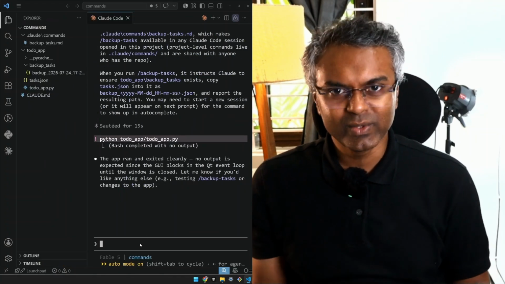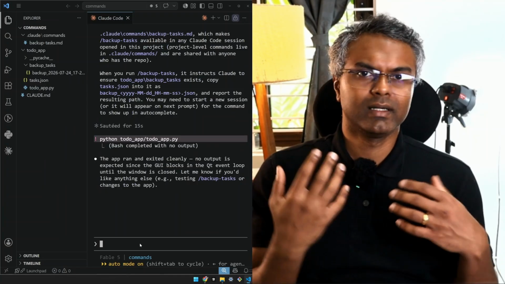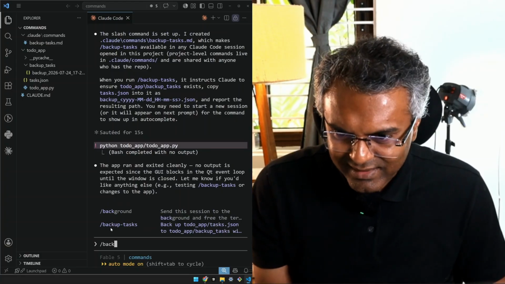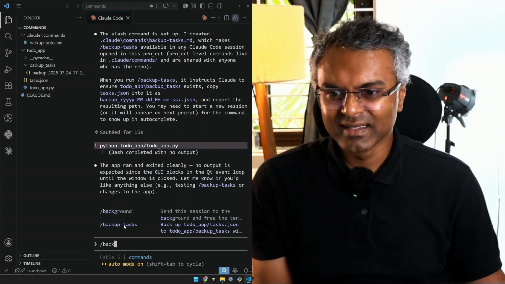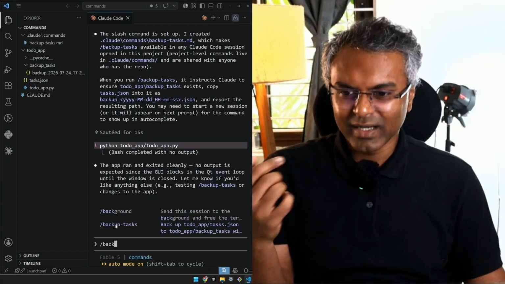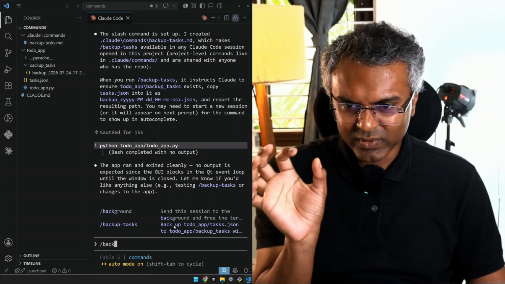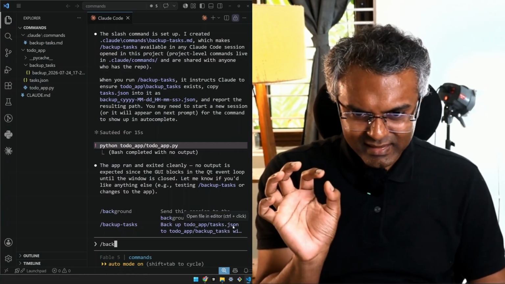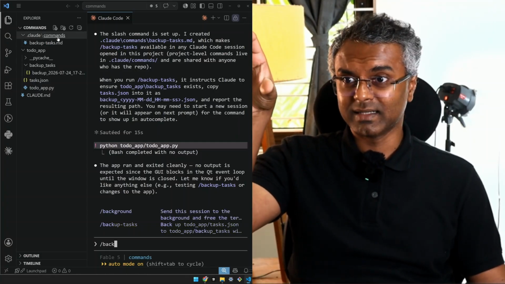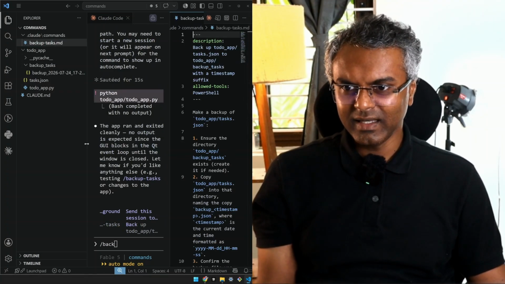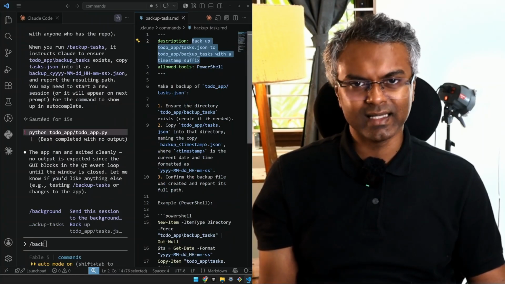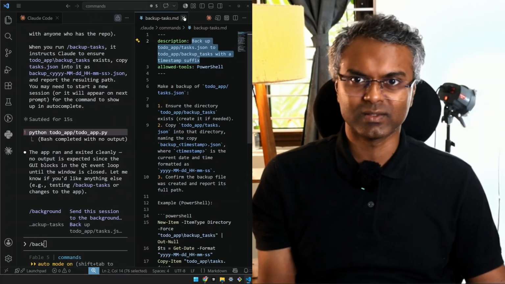What we need to do is, either in this Claude Code or in another Claude Code session, just say /backup. And there you have it. When you type backup, it shows you the custom command that we created along with all the other commands from Claude Code. Here you see backup tasks. It even gives you a bit of description as to what it is: backup this particular JSON file to this particular location. That's the description that we saw in the command itself, which is over here. So if you want to change whatever description is shown here, you can edit this particular string.